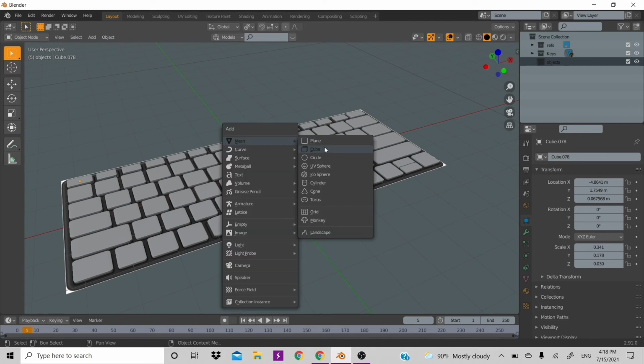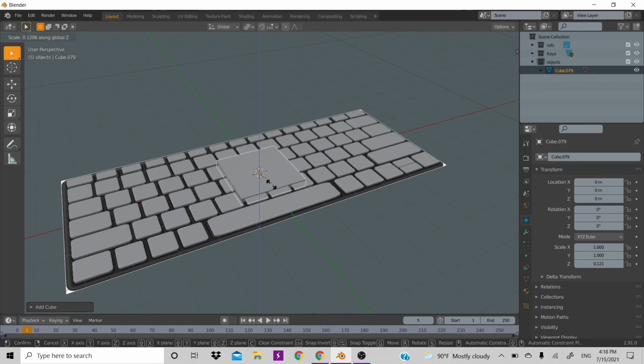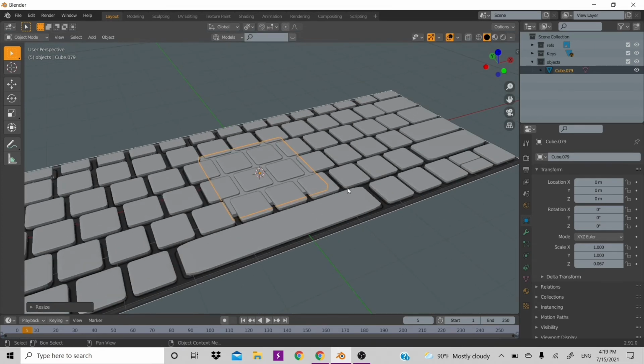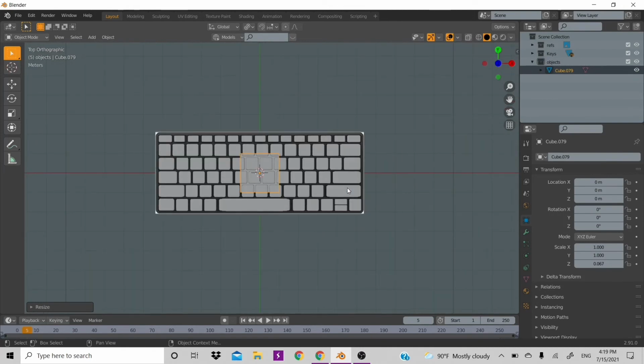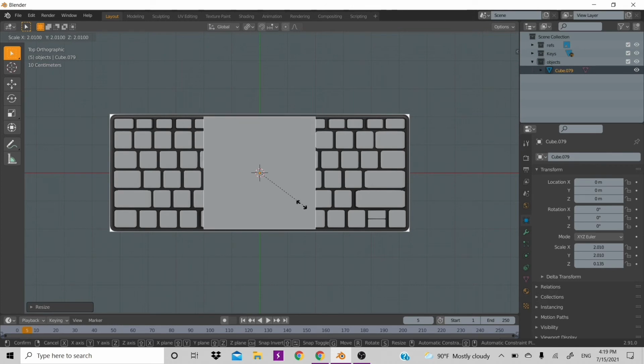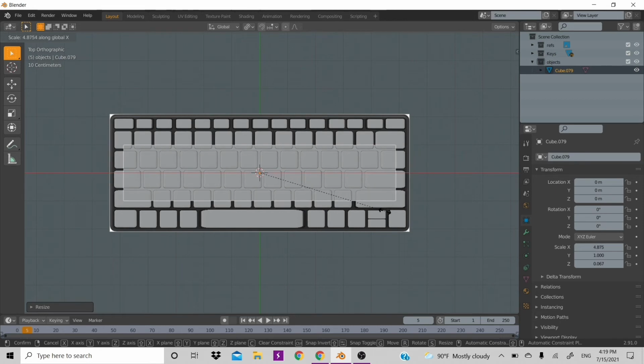and then hit Shift A and add a cube and scale it on the Z-axis to make it really thin so that it looks like it's integrated into the keyboard later. Go into top view on your numpad, or if you have emulate numpad, on your emulated numpad, and then just hit S, X, and scale it on the X-axis, sorry. And then scale it on the Y-axis.